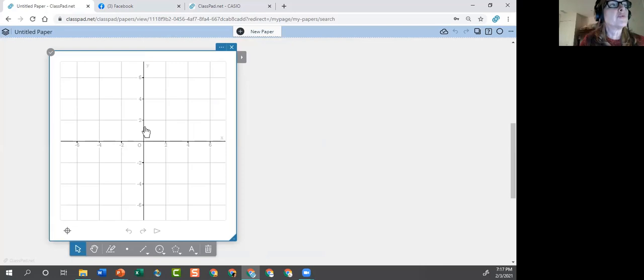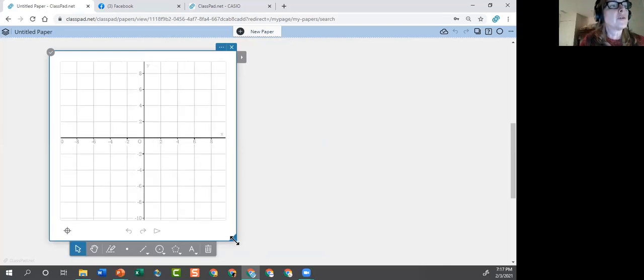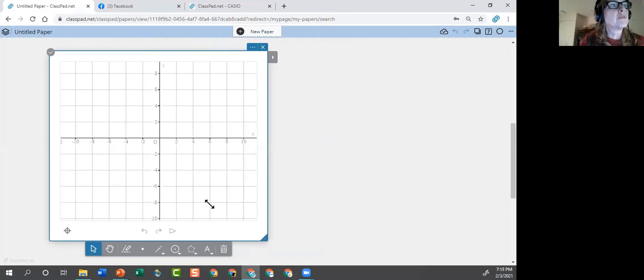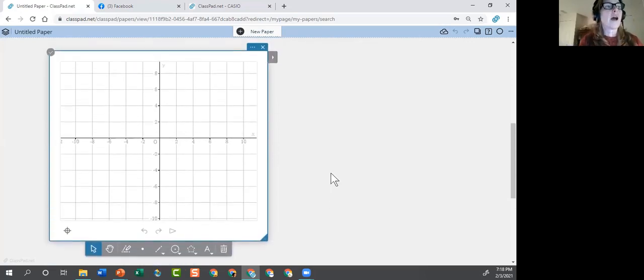And I'm going to zoom in just so I can see a couple more numbers in here. I could also expand my window a bit. So let's just, no, I like it like that. All right. So now I am going to just construct a polygon somewhere on this grid. And it doesn't matter what quadrant it is. We're going to be reflecting it over the x-axis, the y-axis.